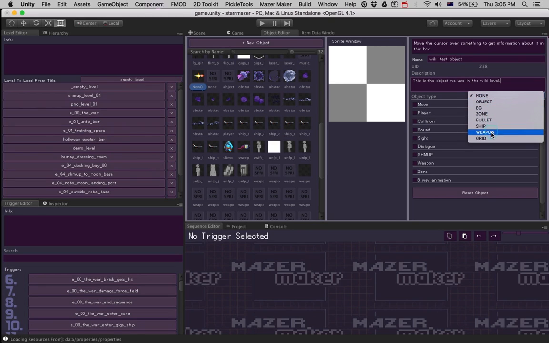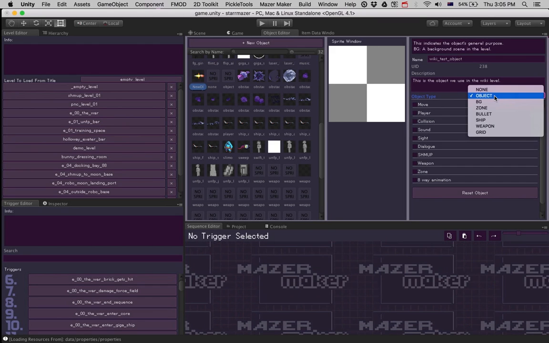We have a couple of different choices here, but this just allows us to indicate what exactly we'll be using this object for. Objects are general purpose objects in the game that don't have any specific purpose. BGs are for backgrounds, things that shouldn't be interacted with. Zones are objects that will have something happen when something touches them. Bullets are the ammunition we use in shmups to deal damage to ships.